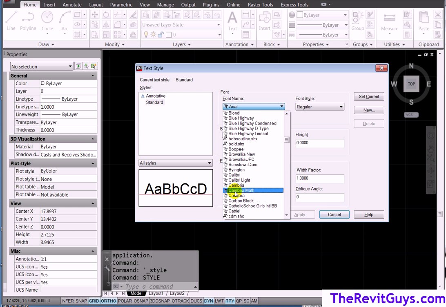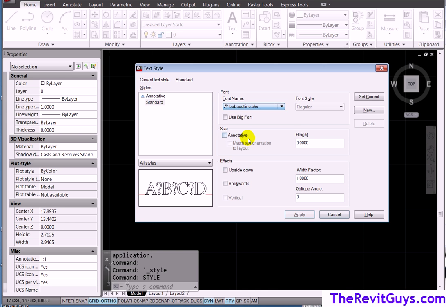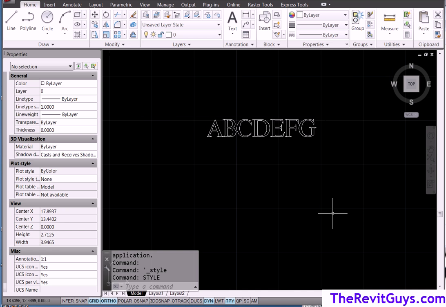So here we are, looking through the list, and though I had it called Bob's Outline out there, there it is, Bob's Outline. So my brain just wasn't working well this morning, so there's Bob's Outline. So now you'll notice that standard is now using Bob's Outline. At this point I hit apply, and the whole project should now update. Close, and there it is.